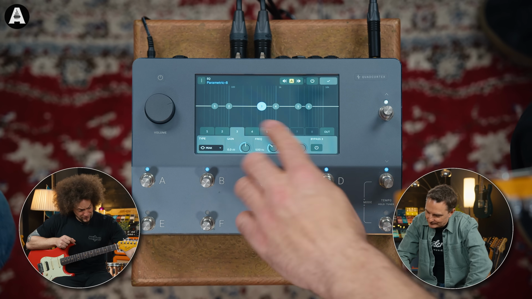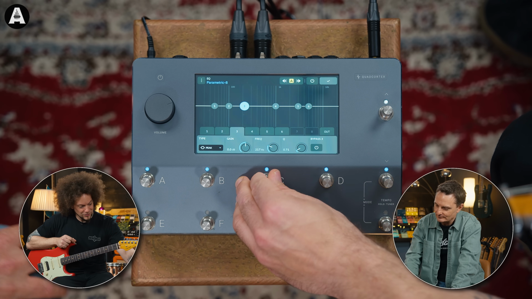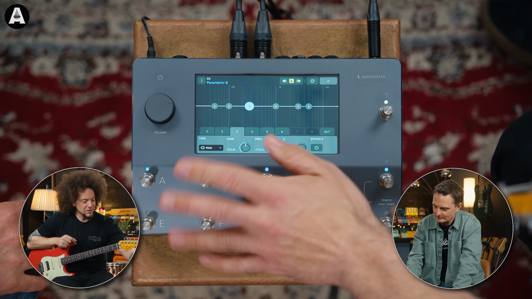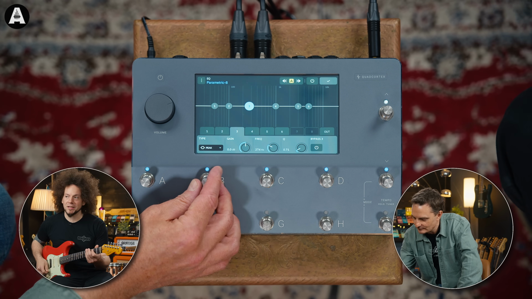So initially this starts at 500. So I'd say boxy, we're talking sort of 250 to the 350 range. So if I just play and then you boost it and move it around between 250 and 350, you'll probably notice that.